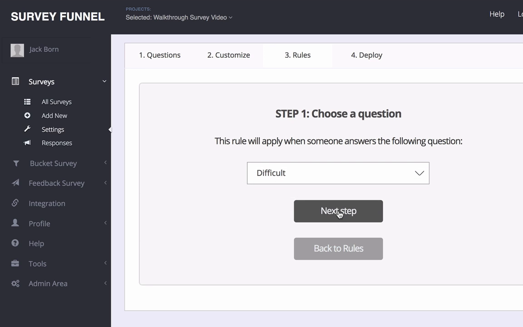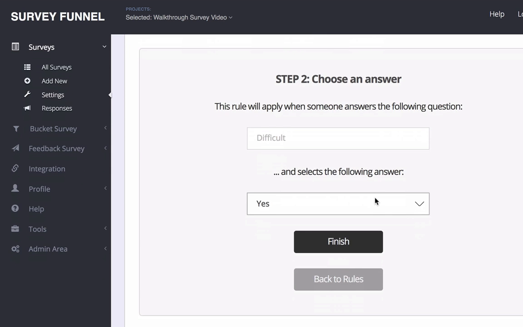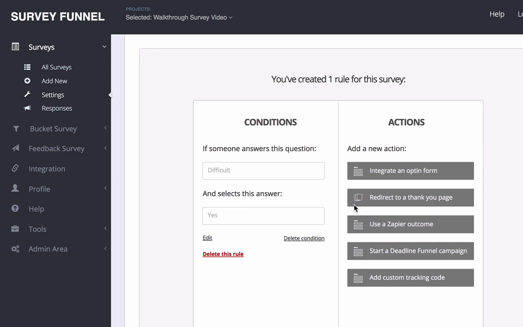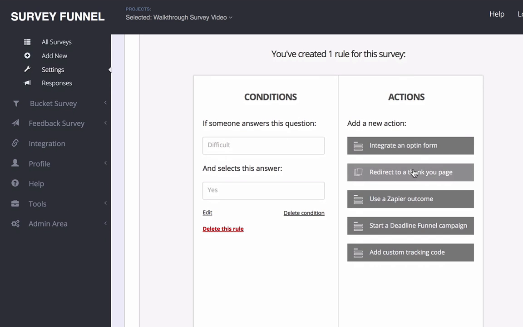So then I'll click on next step, and we have the option to choose either yes or no from the total number of answers available. And we'll click yes and finish. And so now, as you can see on the left-hand side, it says if someone answers this question, the one that we've labeled as difficult, that's the name that we gave it, and selects this answer, yes, then what are we going to do? So over on the right-hand side, you have a whole host of different options, and you can actually do more than one.